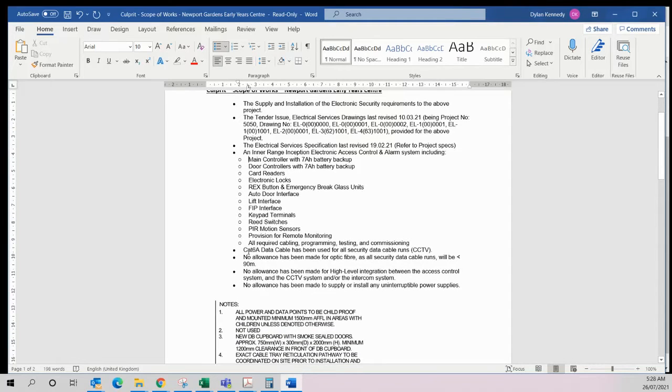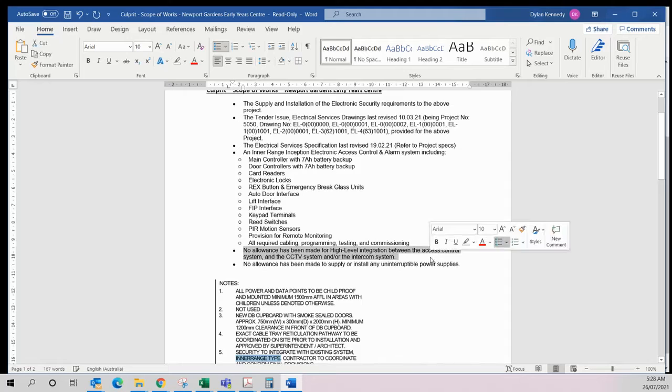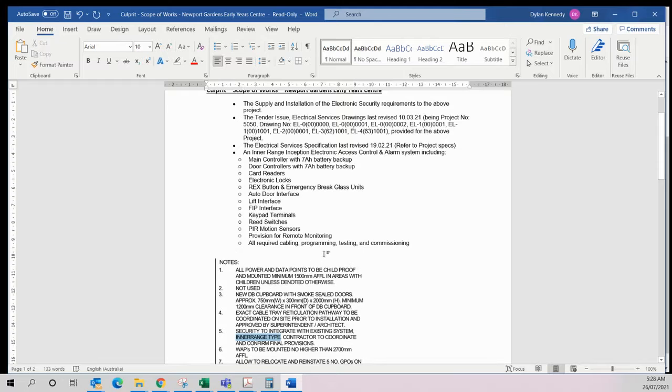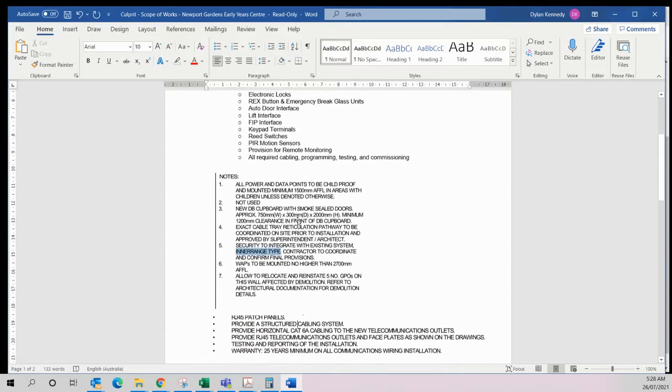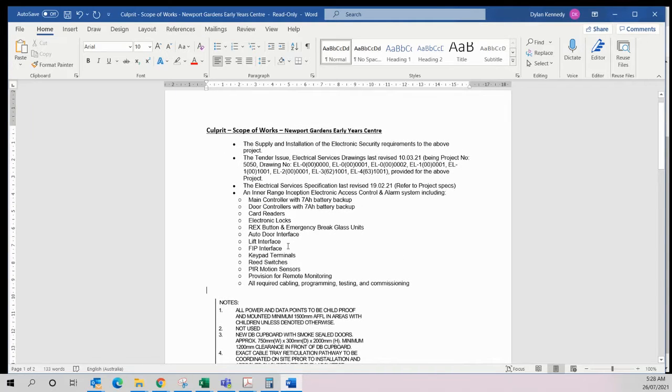Now, because there's no CCTV, we don't need that, and we also don't need that, and we also don't need that. We may have some extra notes that we'll include, but for the moment, that's typically all we need for the scope of works.